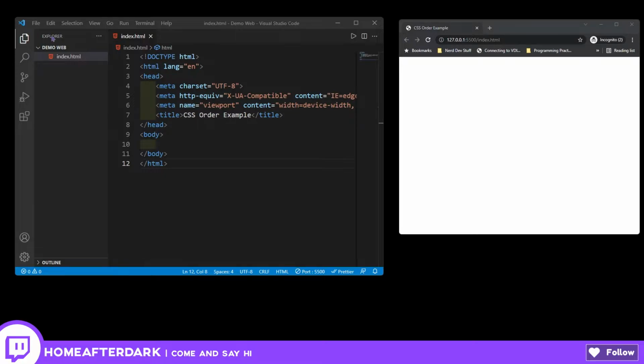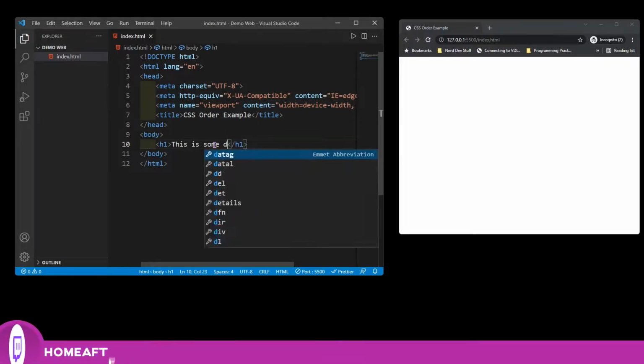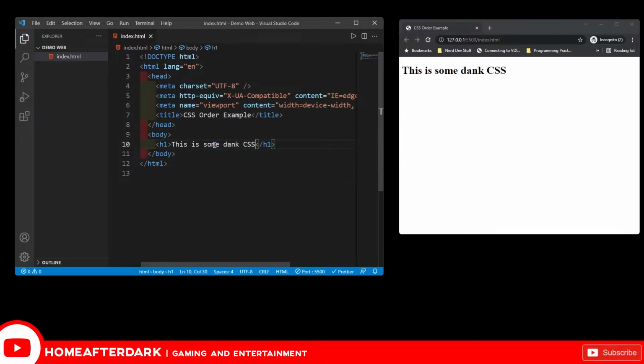The next thing we're going to do is come in here and do just an H1. And then we're going to say this is some dank CSS. Awesome. So we have this. We're not really doing any CSS because this is just straight markup, just an H1.